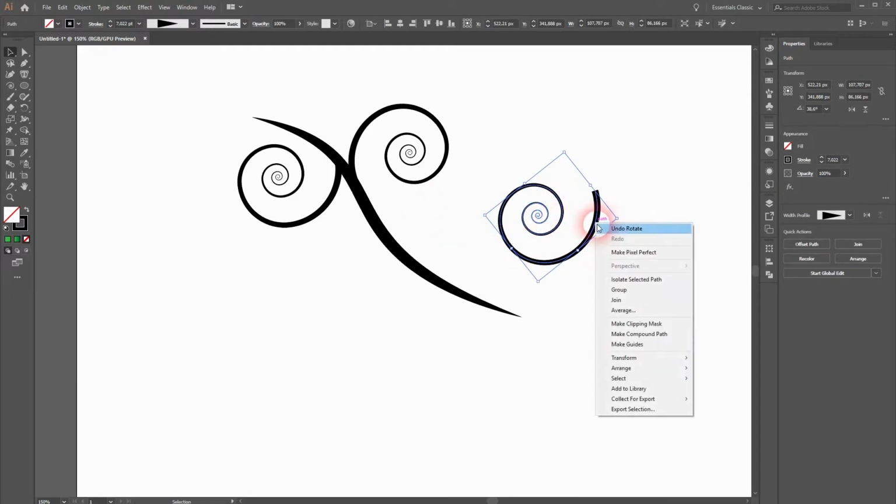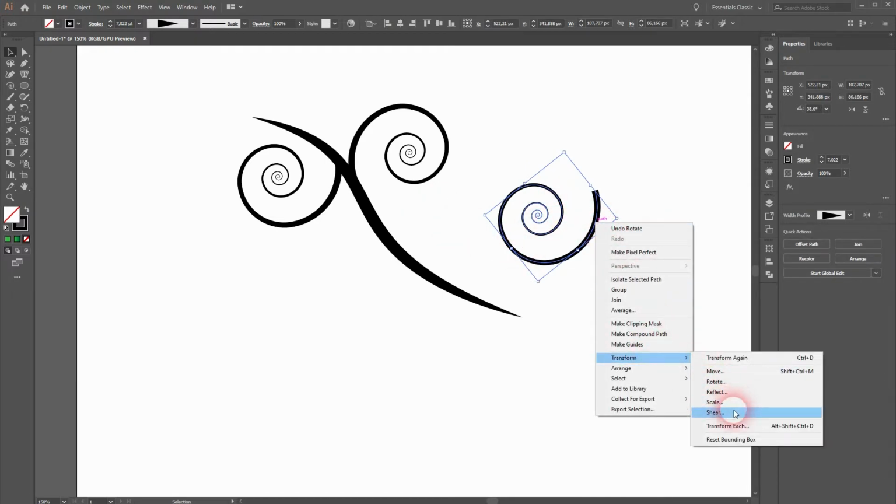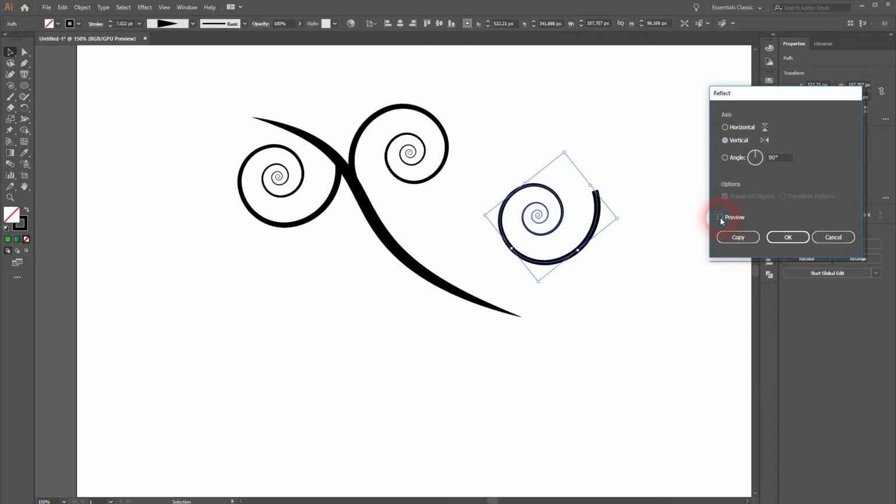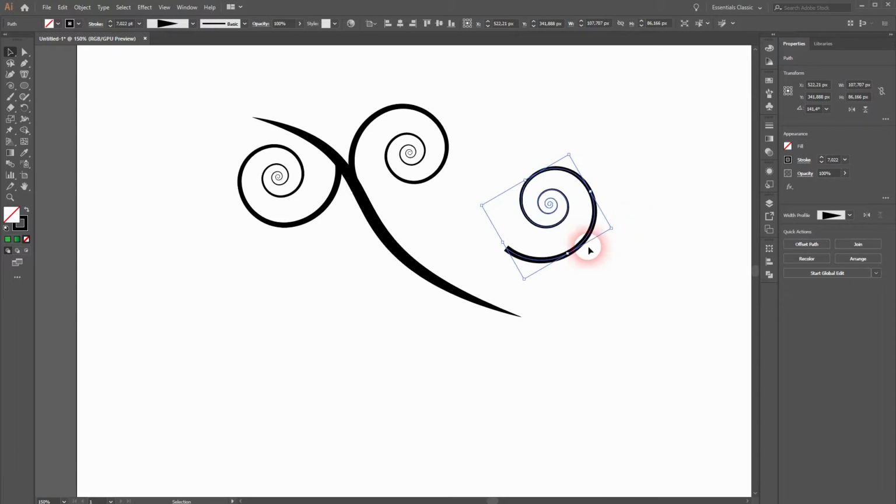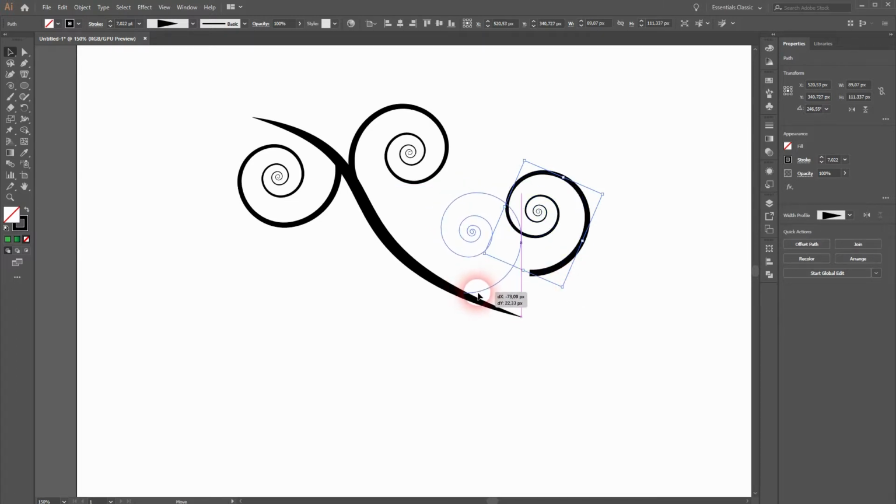Now we can also transform it. Right click, transform and reflect. We need a vertical reflect. Click on preview and you see what you're doing. Then okay. I need to rotate it once more. Up to here.